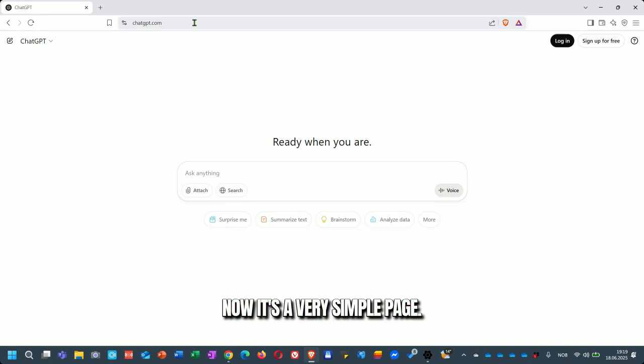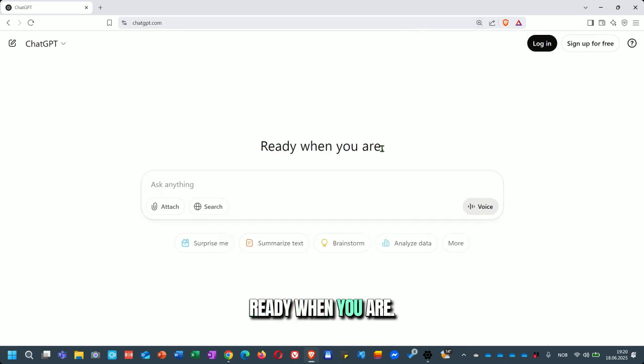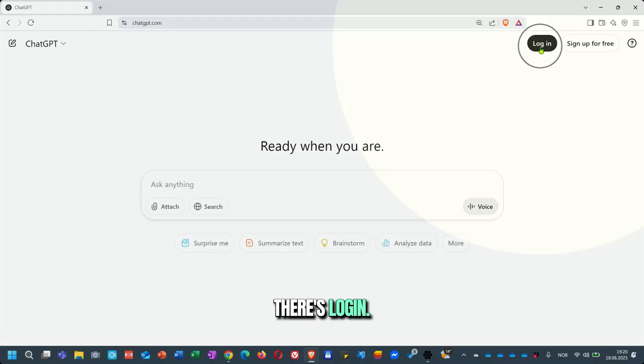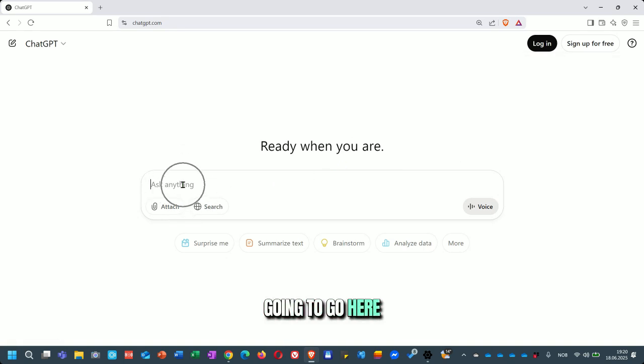Now, it's a very simple page. There's not much going on, but let's just have a look in the middle. It says ready when you are. And it says ask anything. Now, there's a few other things going on here up in the right hand corner. I could go here and sign up for free. There's login. I could click on this little question mark. It will give me some different menus. But at the moment, I'm just going to go here where it says ask anything.